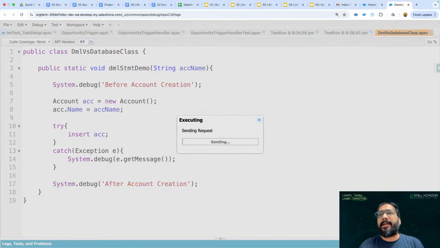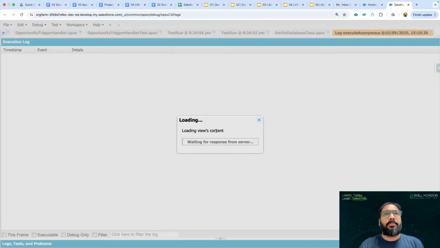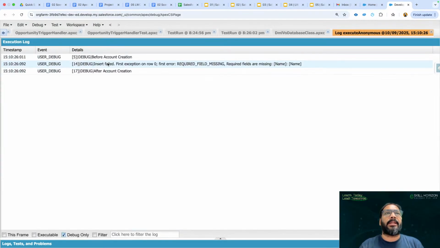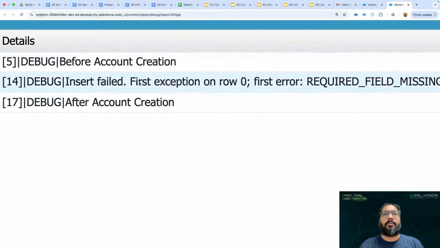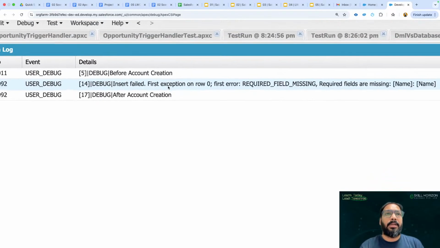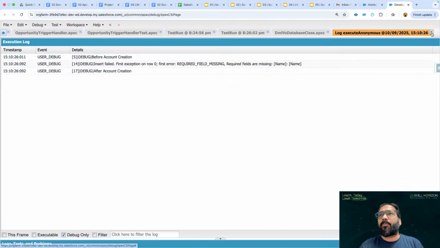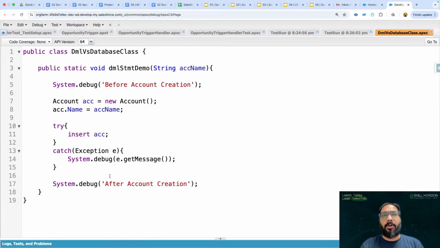Yeah, so if I execute this, so I just executed. If I go to debug only, you can see this before account creation executed, then we got the error message. It means try is failing, so catch got executed, and after account creation is also executing. So this way, before try and after try, whatever code we have written is also being executed, right? So this is how we can handle the exceptions.